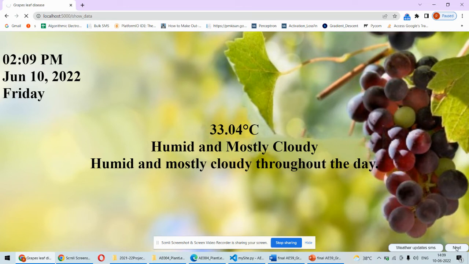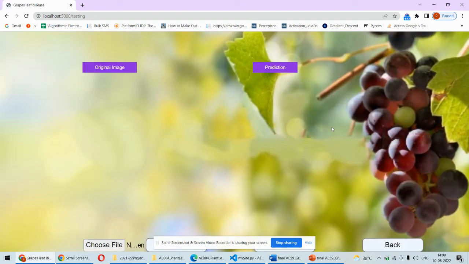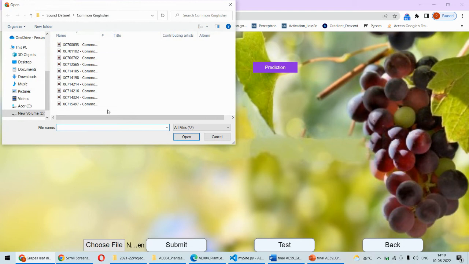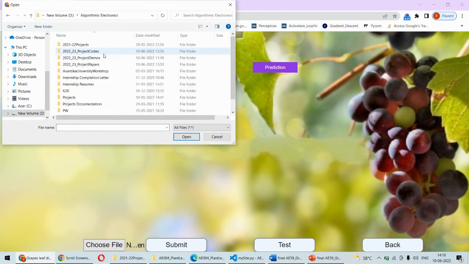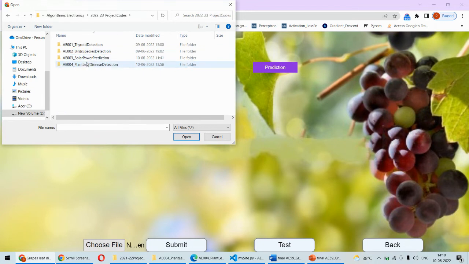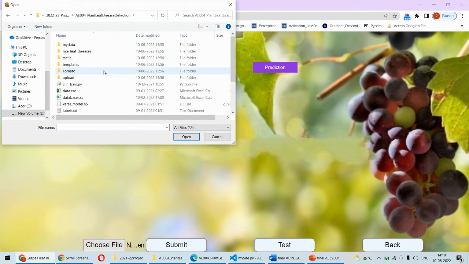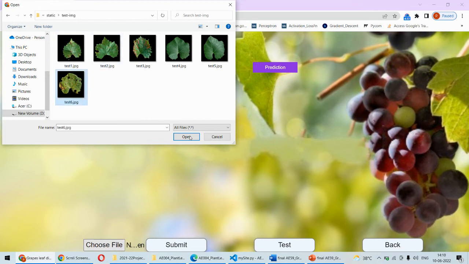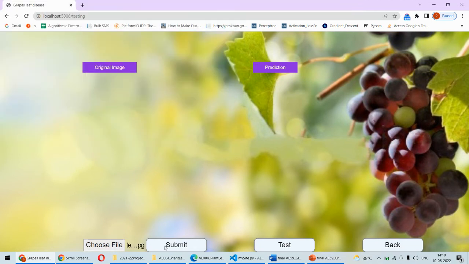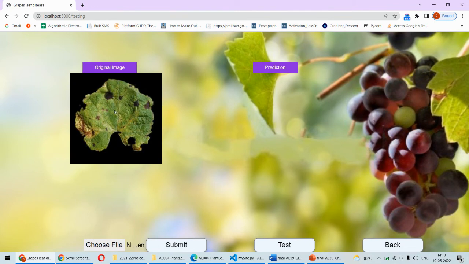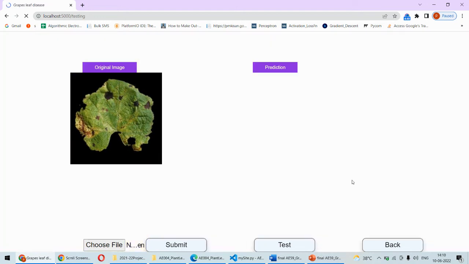Now the next page is important. Here the farmer will have to upload the image, and then the prediction will happen. So the farmer has to pick the image. The farmer will have to visit the project folder, and from there pick some image. For example, let's pick an image from the static folder, test image. There are so many images, so I will pick this image, and after clicking on submit, that image will appear over here. Once I click on the test button, the farmer should get the information.